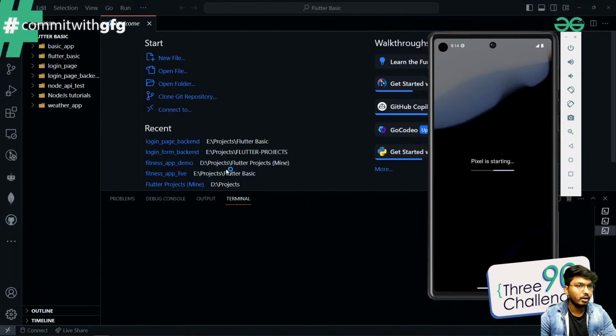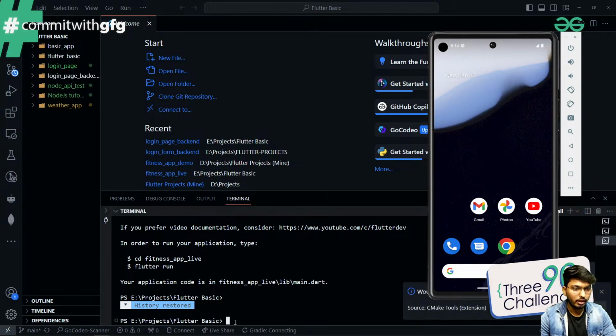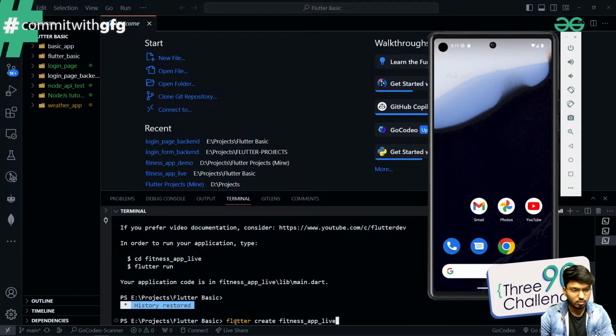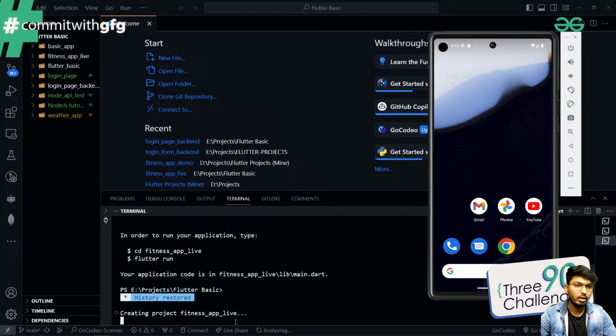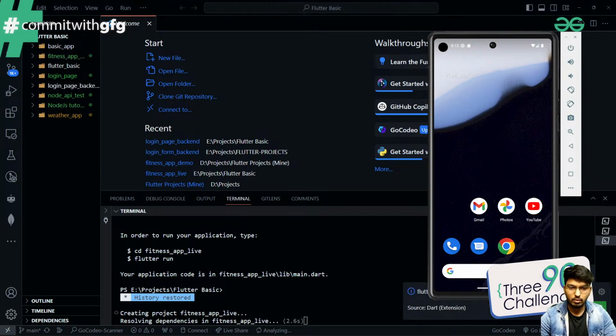Until it's getting started, we will create our very own Flutter file for it. So what I'll do here is I'll write flutter create fitness app live. Okay, so we are going to create another live stream, that's why I've written live. So we have successfully fetched our fitness app live over there.